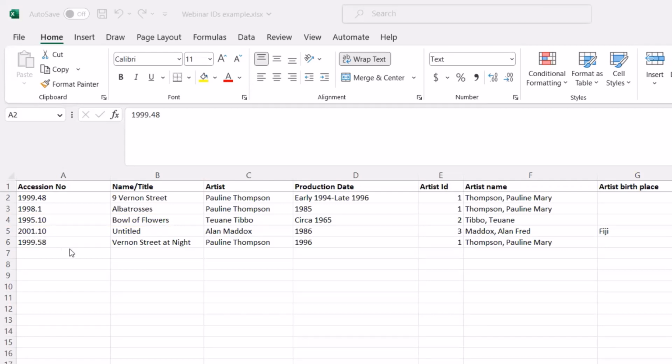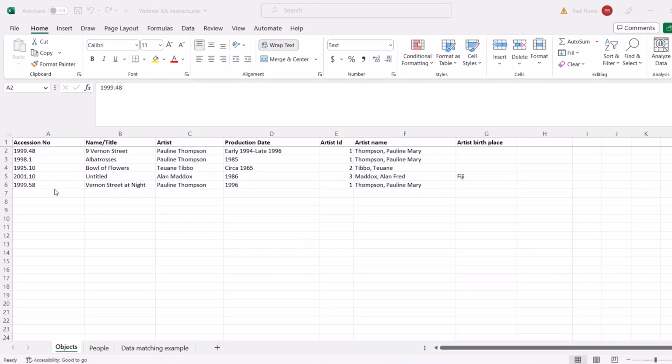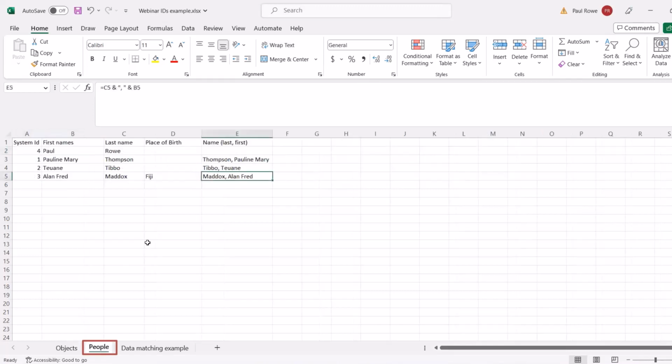We might then want to manage other kinds of information, for instance, people that relate to these objects. In Excel, that might be split out into a separate tab or a separate spreadsheet. So I, for example, have a second tab of people information. Again, we can see row numbers for the different people that we have.